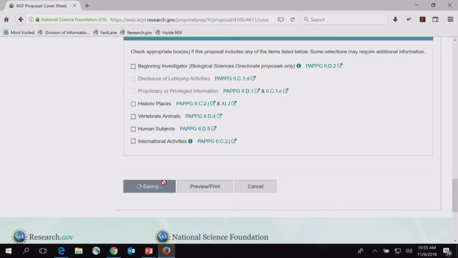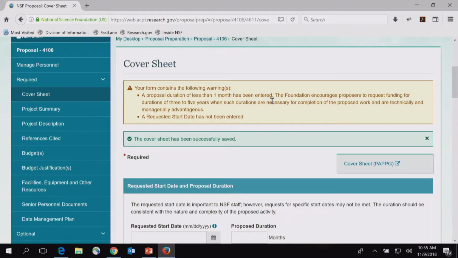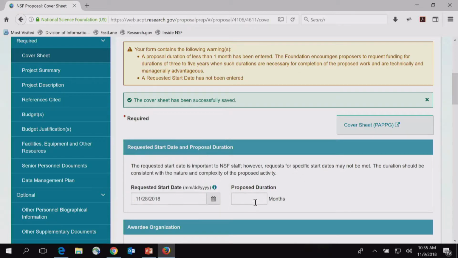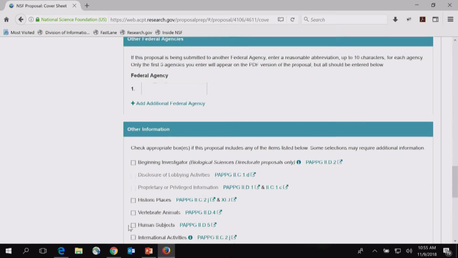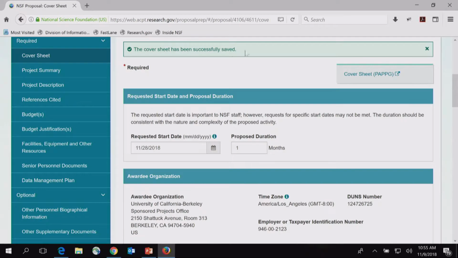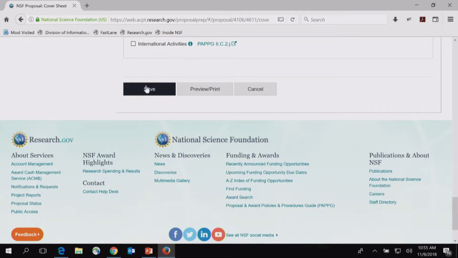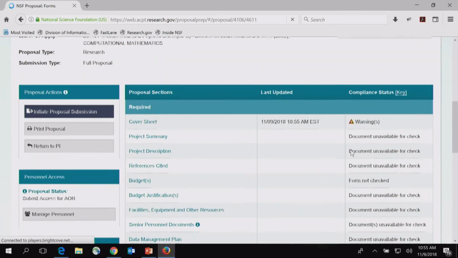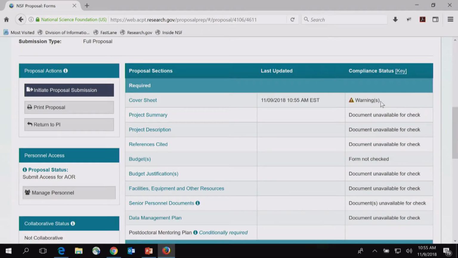A lot of the different checkboxes on the cover sheet, including in January we'll have different international checkboxes that go into place. So I can save my cover sheet, and the first thing I get back, because I didn't change anything, is some warnings. We've tried to add as much real-time feedback on those compliance checks as possible. So you see here we have duration of less than a month and request start date. I can very quickly pick a start date, add in a month, and save, and that clears out the warnings. If I remove that and save, now when I go back to my main proposal page, I'll get a very quick reference of the compliance of that section.